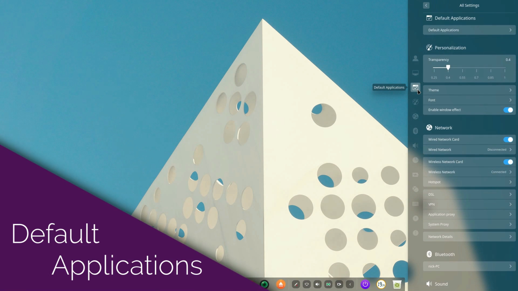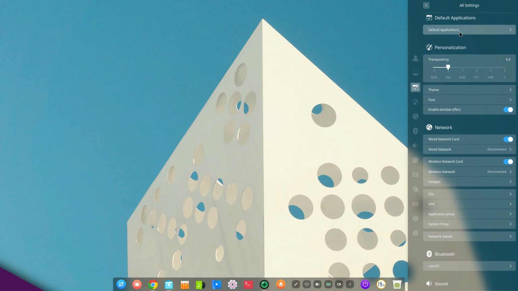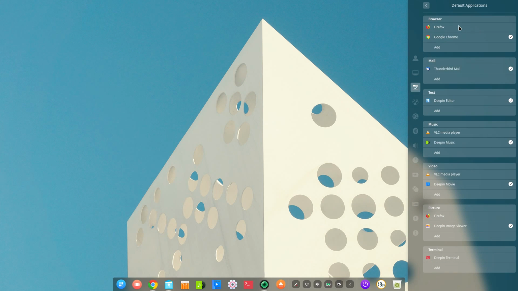Default applications. This is a basic settings category, allowing you to pick your default browser, email client, text editor, music and video player, image viewer, and terminal emulator. New apps that can fulfill one of these roles are automatically added to the right category, but you'll need to hunt for .desktop files if you want to add something else in here that is not detected automatically.